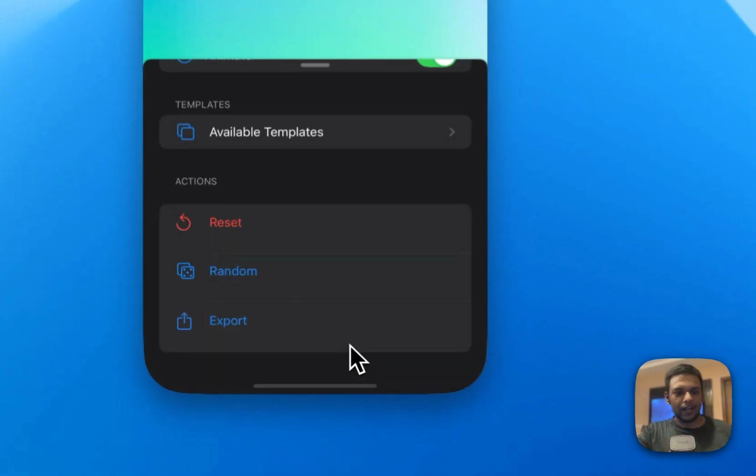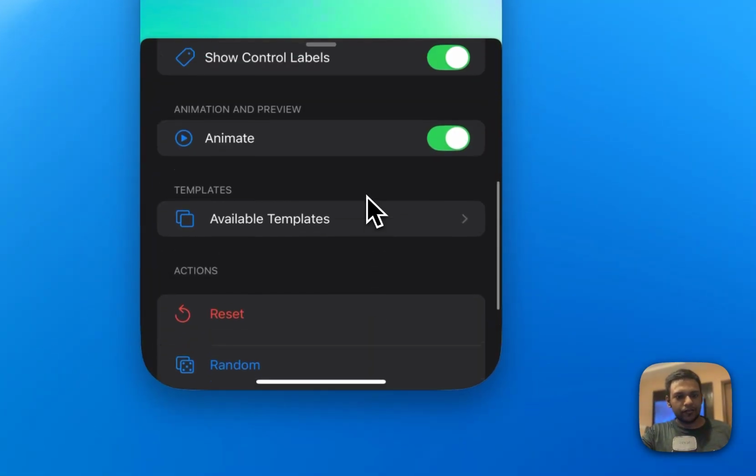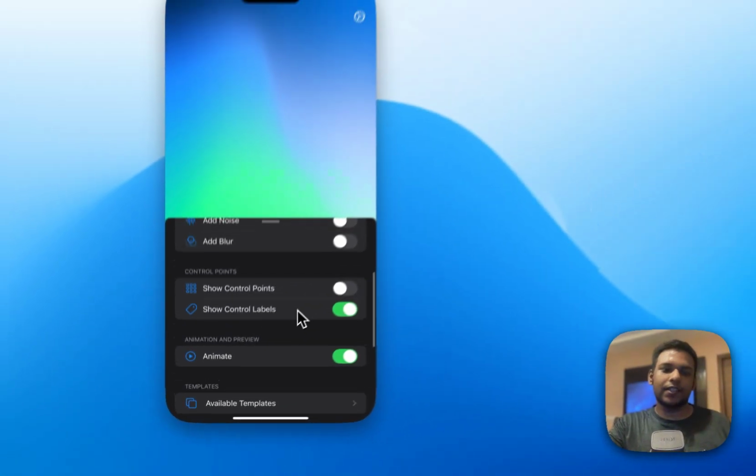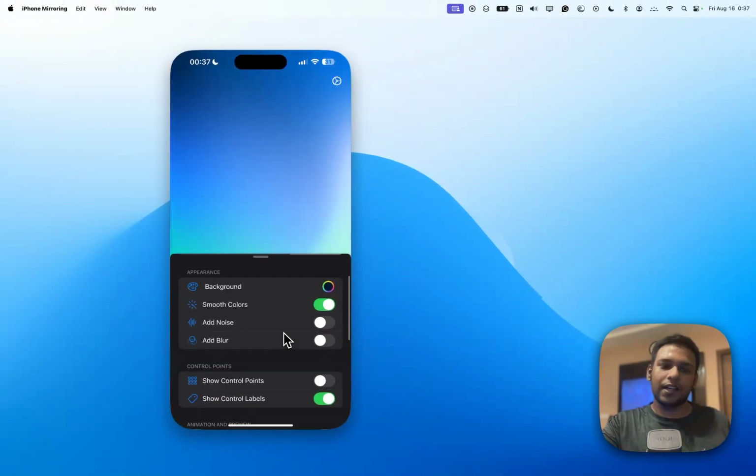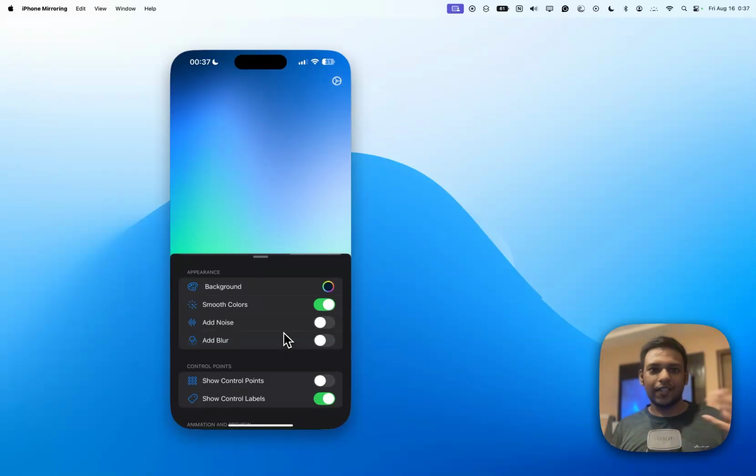It has all the configurations. So if I show you the app, it has the configuration for whether it is animating, whether it is showing the labels, whether it has the blur added, whether it smooths the color. So the idea is that it's a whole configuration file, like a Figma or Sketch file, that you can just import and export.